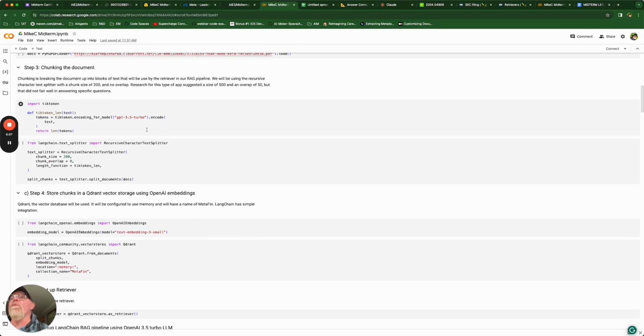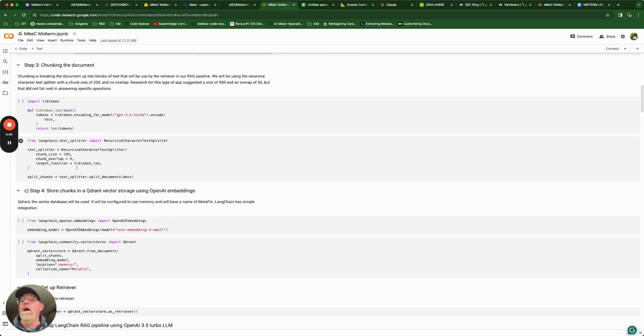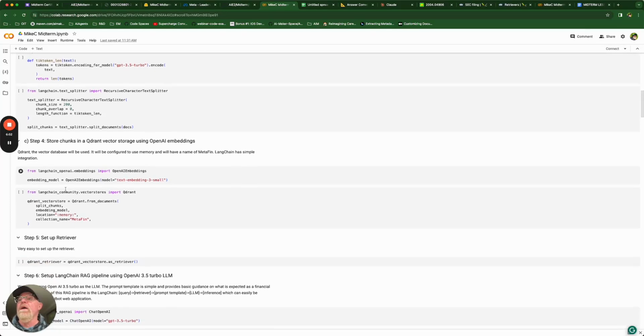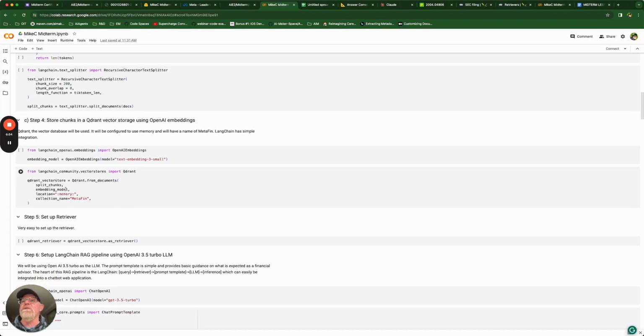And then from there, we're going to chunk the document. And what we're going to do is use chunks of 200 with no overlap. Played around with this. Actually, 200 really worked out well for answering questions. So that's what I've stuck with. And then from there, I want to put this into Qdrant.